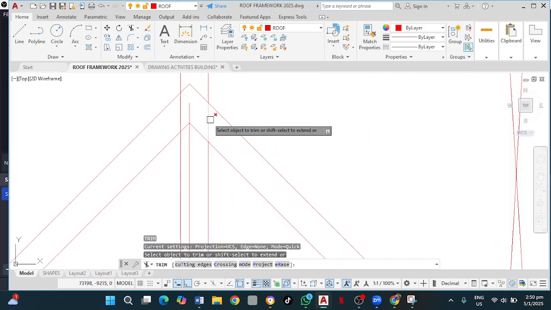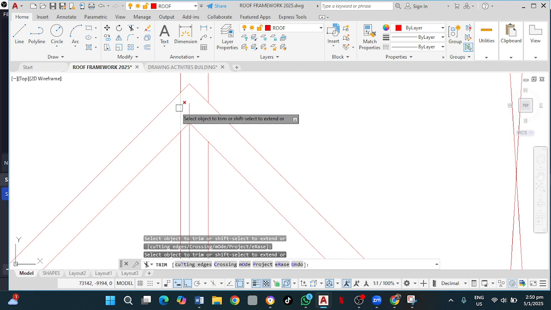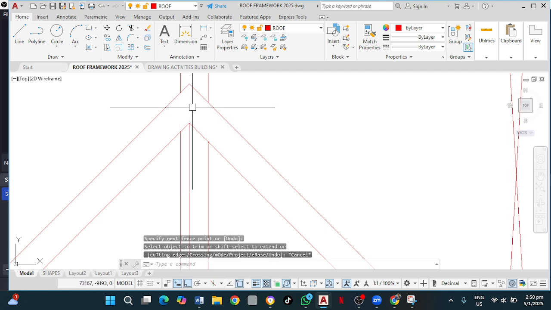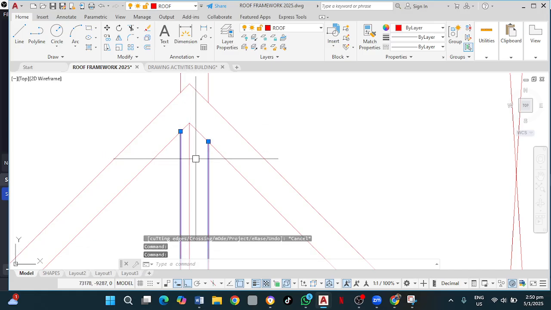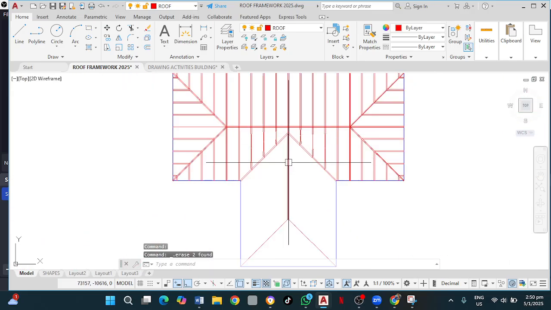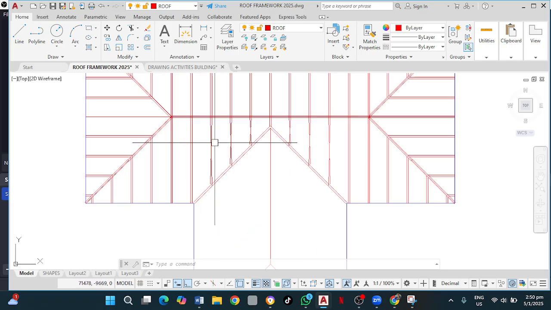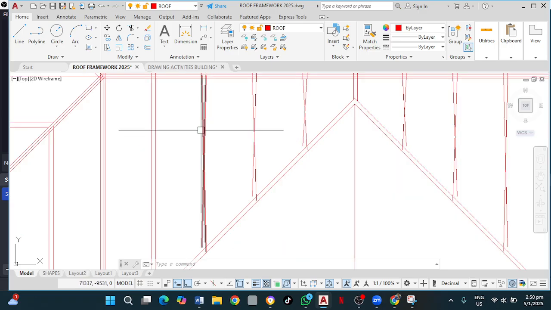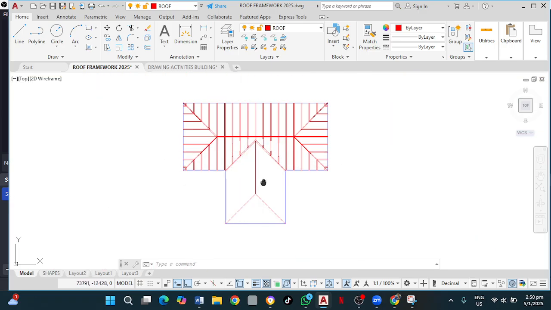So the thing about multi-line, you have to explode it before you can work on it. Very important. These lines come out looking like this. Not quite sure why. Let them stay for now.